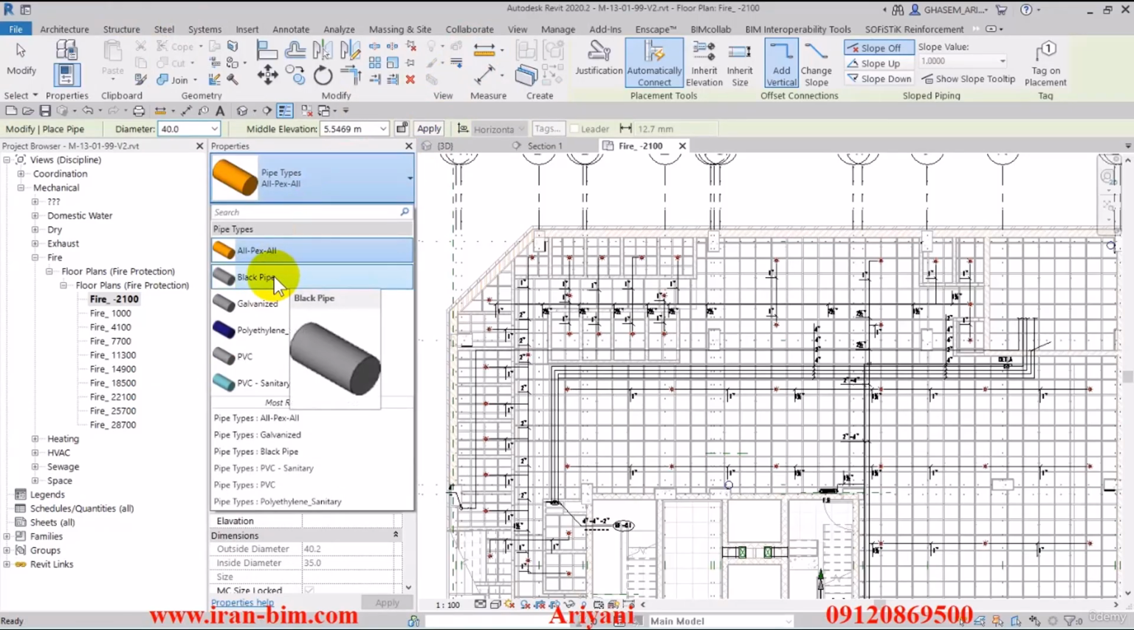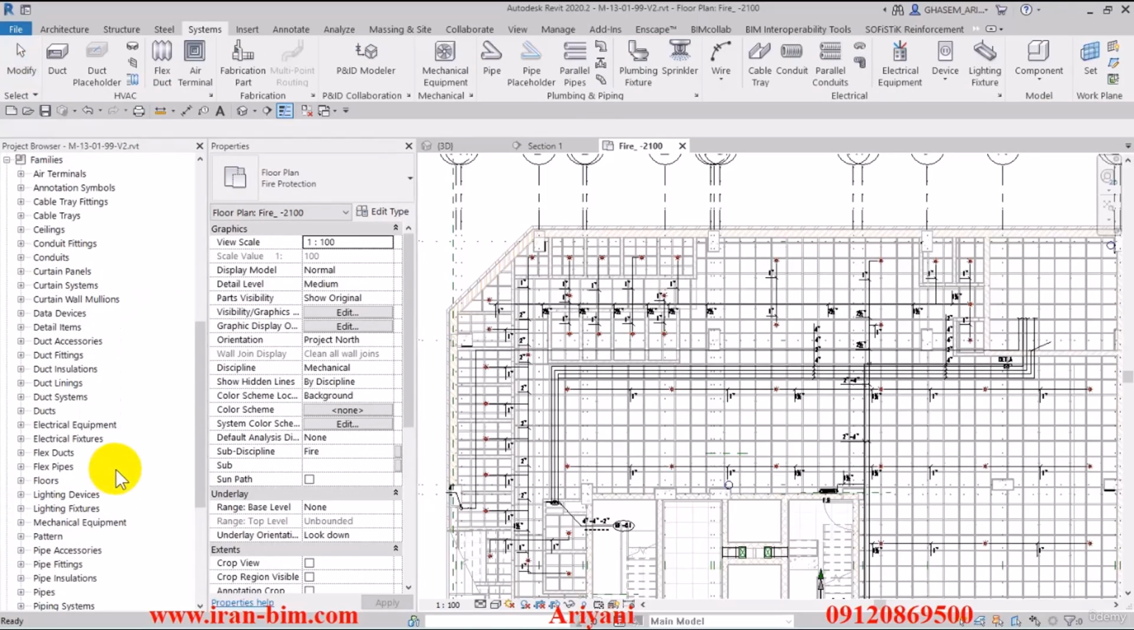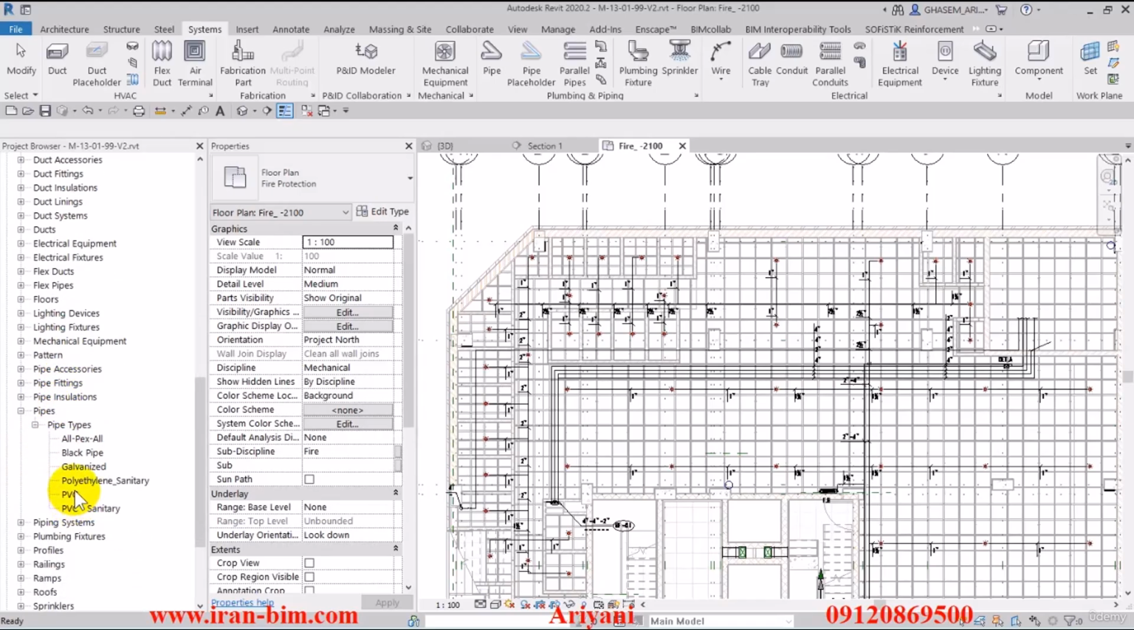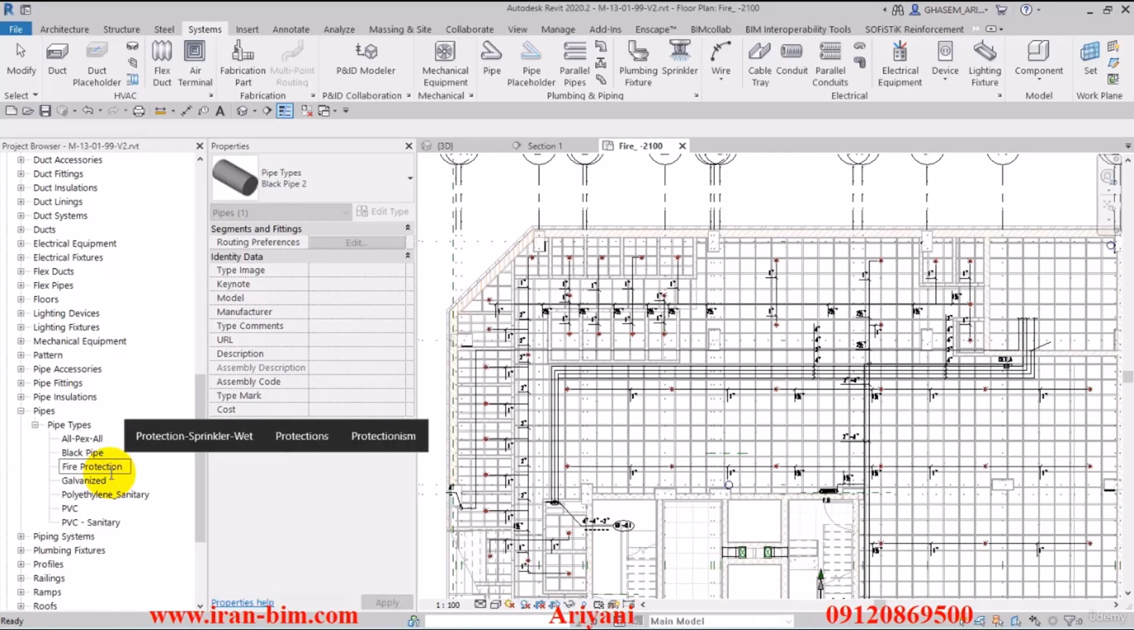So I'll go over to the Systems tab and select the pipe tool. And then I can either select the black pipe from here, or we can go over here in the families. Now I'm expecting you to know about this already because it is one of the requirements of going through the course. And so we open up the pipe types and create a duplicate of the black pipe and name the new one, for example, fire protection. There we go, fire and then protection.